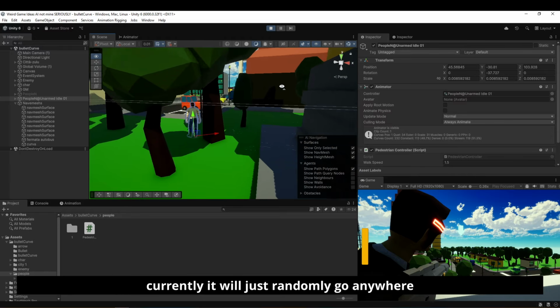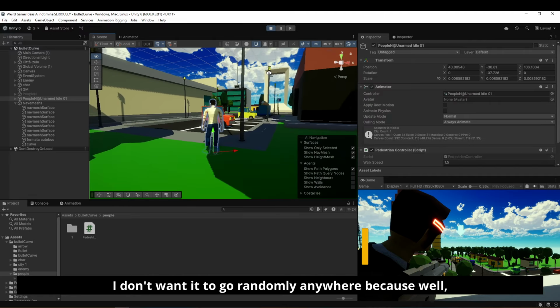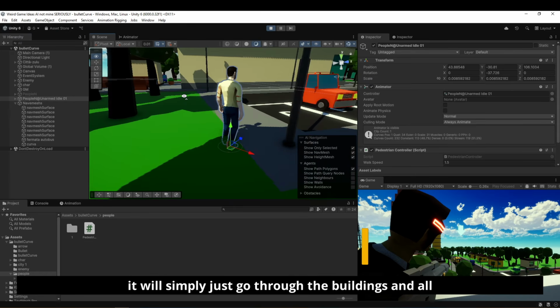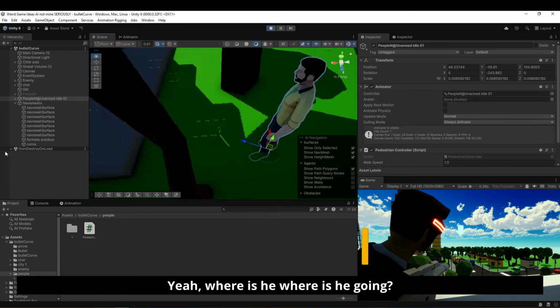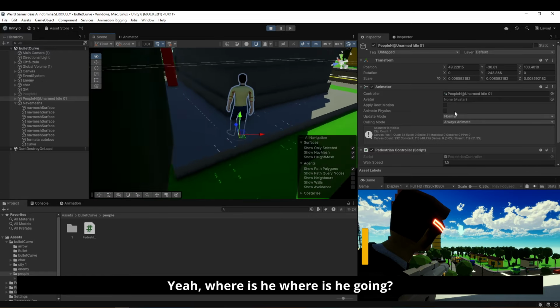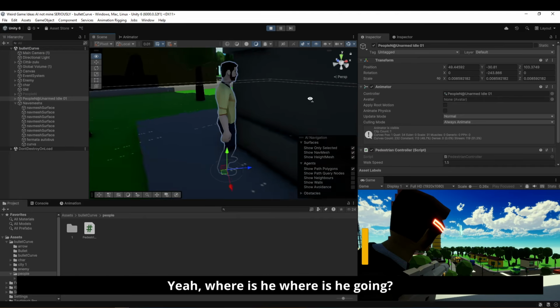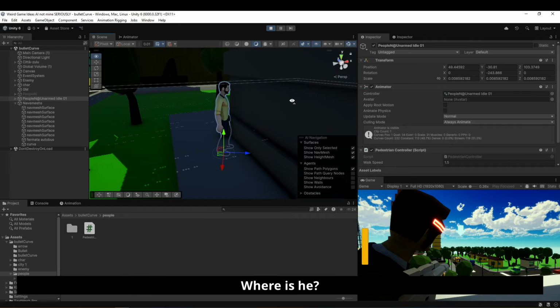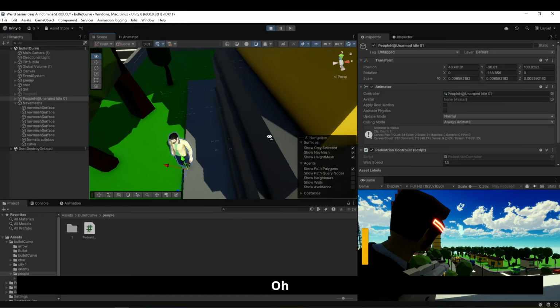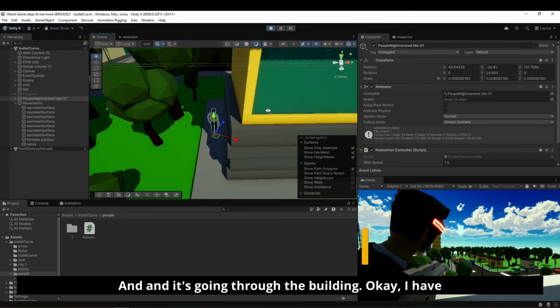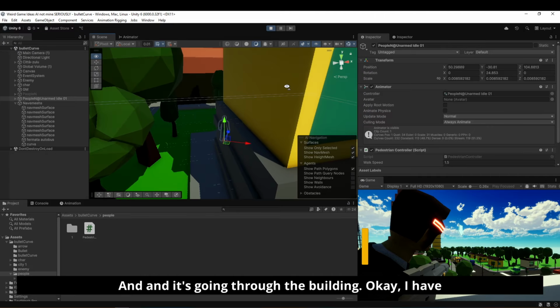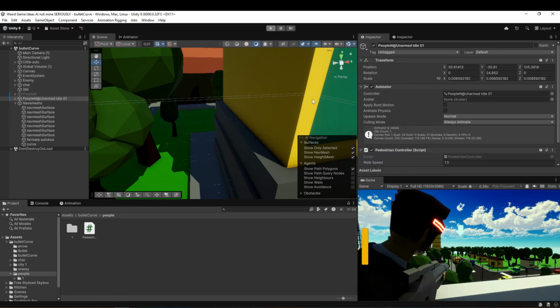So currently it will just randomly go anywhere. I don't want it to go randomly anywhere because it will simply go through the buildings and all of that stuff. Yeah, where is he going? Where is he? Oh, and it's going through the building. Okay, we have to make it better.